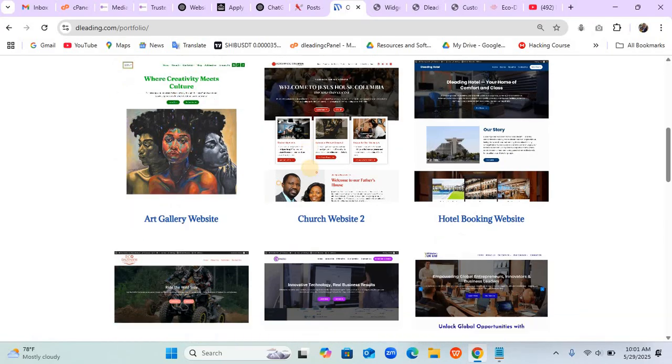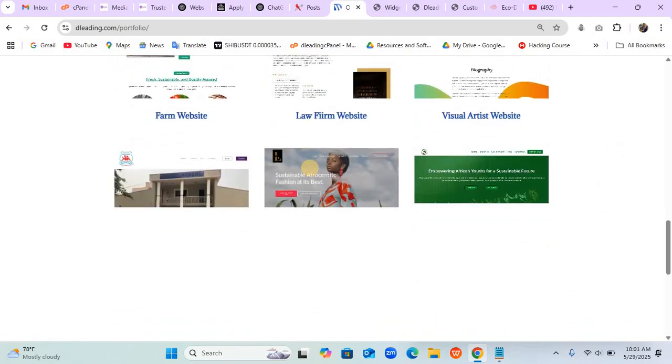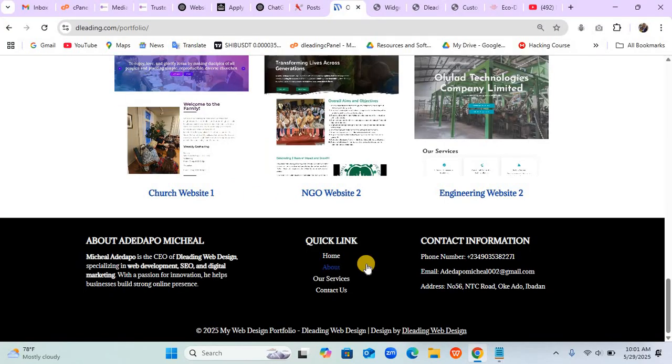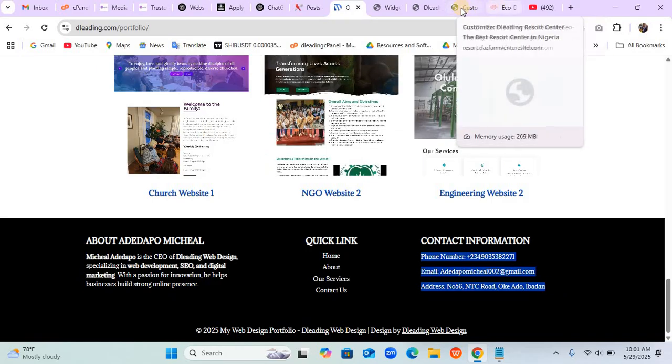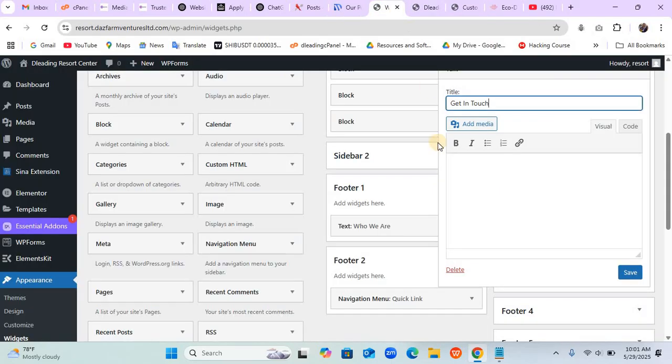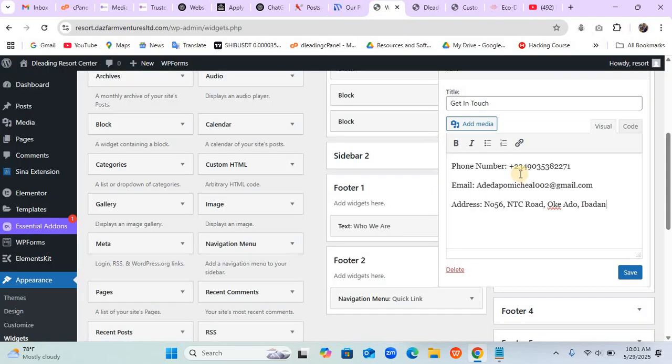Now this is my portfolio. These are all the work I've done, different types of work I've done. So I will just copy this. Let's Ctrl C. Then I'll come back to this place. This is my widget, and I'll paste it here. And I'll click on save, and I'll click on done.